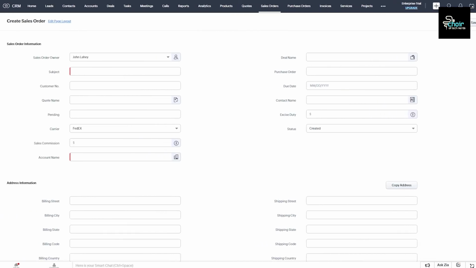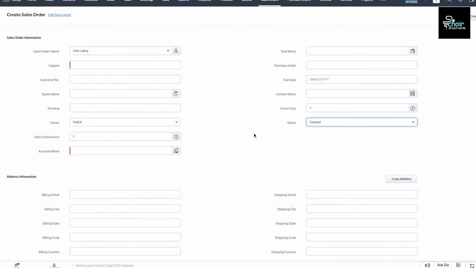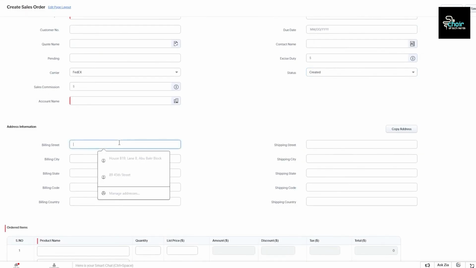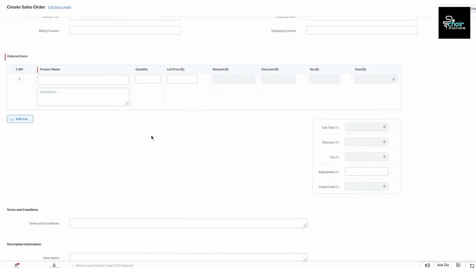Sales orders are your essential proper documents that you can have for the system that you have going on. So, you have a subject, customer number, quote name, pending, sales commissions, account name, deal name, purchase order, due date, contact name, excise duty, statuses, billing streets, that's all your address. So you can go ahead and add that.